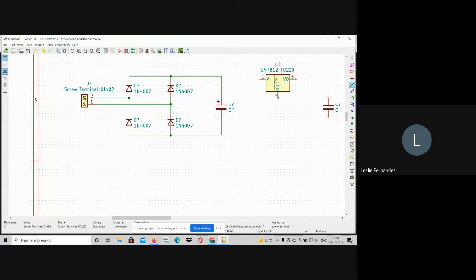Okay, wait. Now I just want to move this 7812 IC. So I'll just click on it, press M and move it. Okay, so I've already moved it. Now I'll connect this. I'll connect ground. You just have to click and connect. That's it.